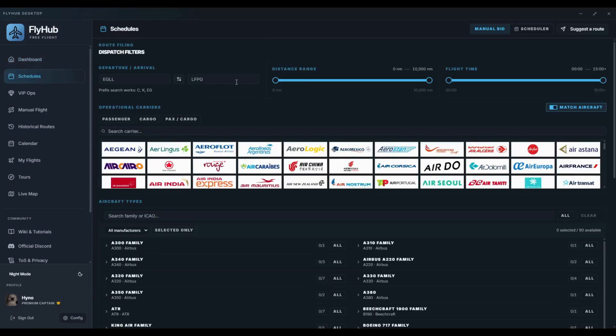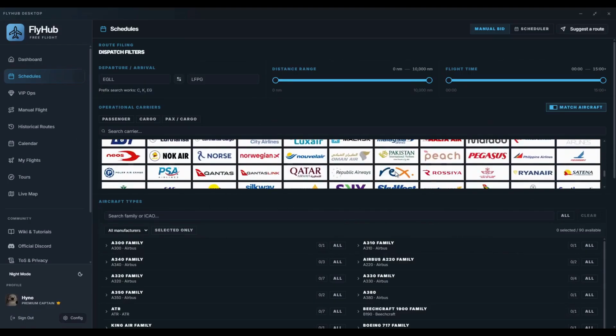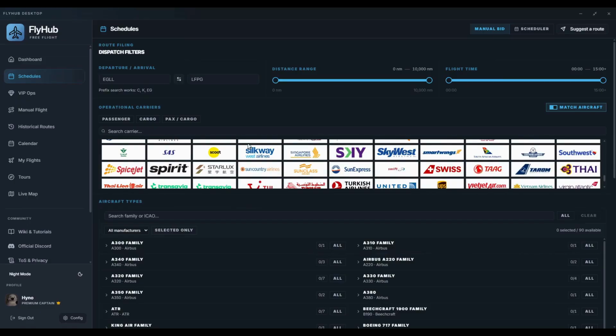Let's start with schedules. Open schedules from the sidebar, then make sure you are on Manual bid. Manual bid is useful when you already have a route in mind or when you want to browse the route database using filters. The first filter is Airline. Use this if you want to fly a specific carrier.